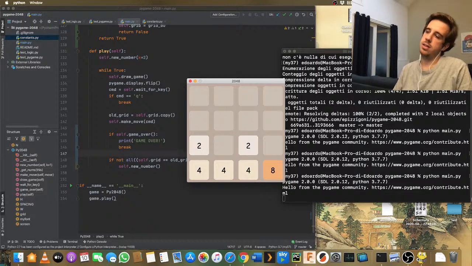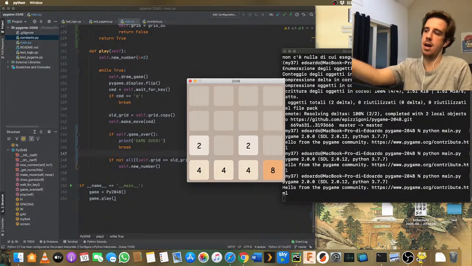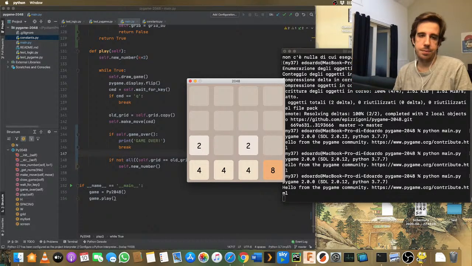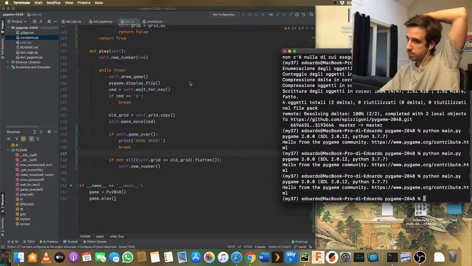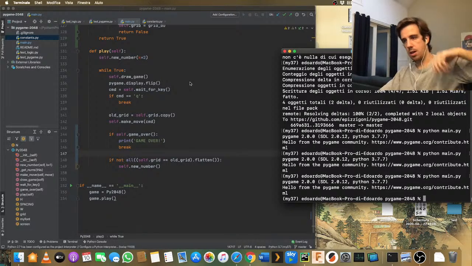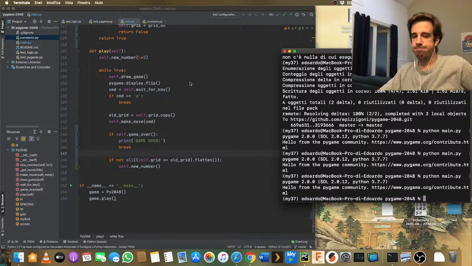Okay, so you see, now I'm pressing down, nothing happens, but I don't want it every time I press down to actually add a number here, right? Okay. Let me think about it. Okay, let's try again the game over.